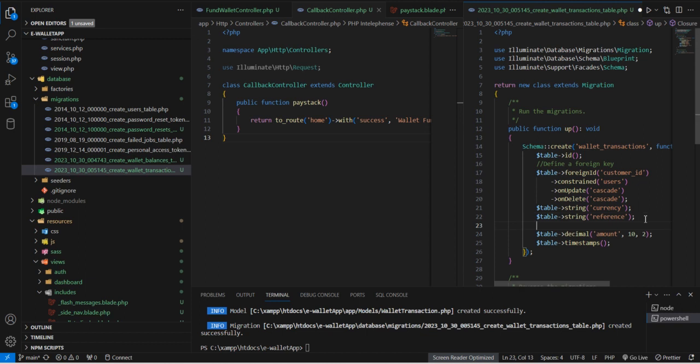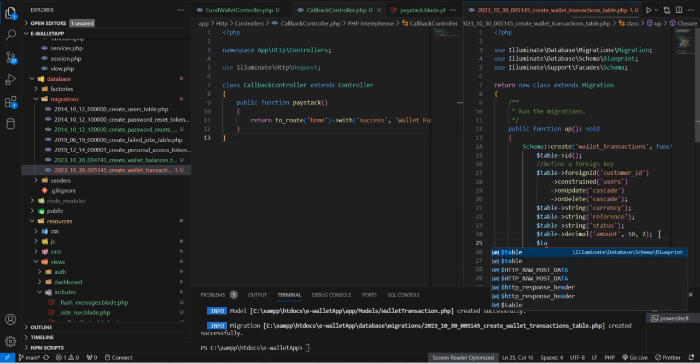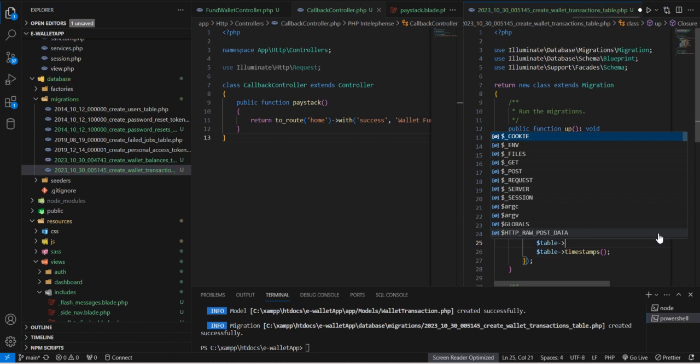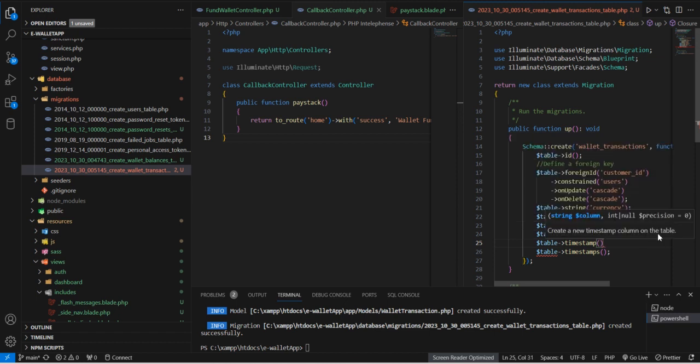Let's put a status as well. Let's create a status. Okay, the amount, and let's also put a timestamp. Let's put another timestamp. Let's call it paid at.